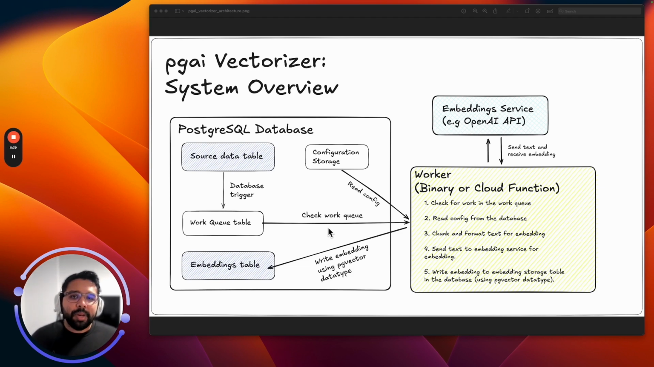In this video, I'm going to take you through how Pgai Vectorizer works and also show you a demo about how you can create embeddings with Pgai Vectorizer in just a few minutes using the example of Sam Altman's blogs. Let's get into it.